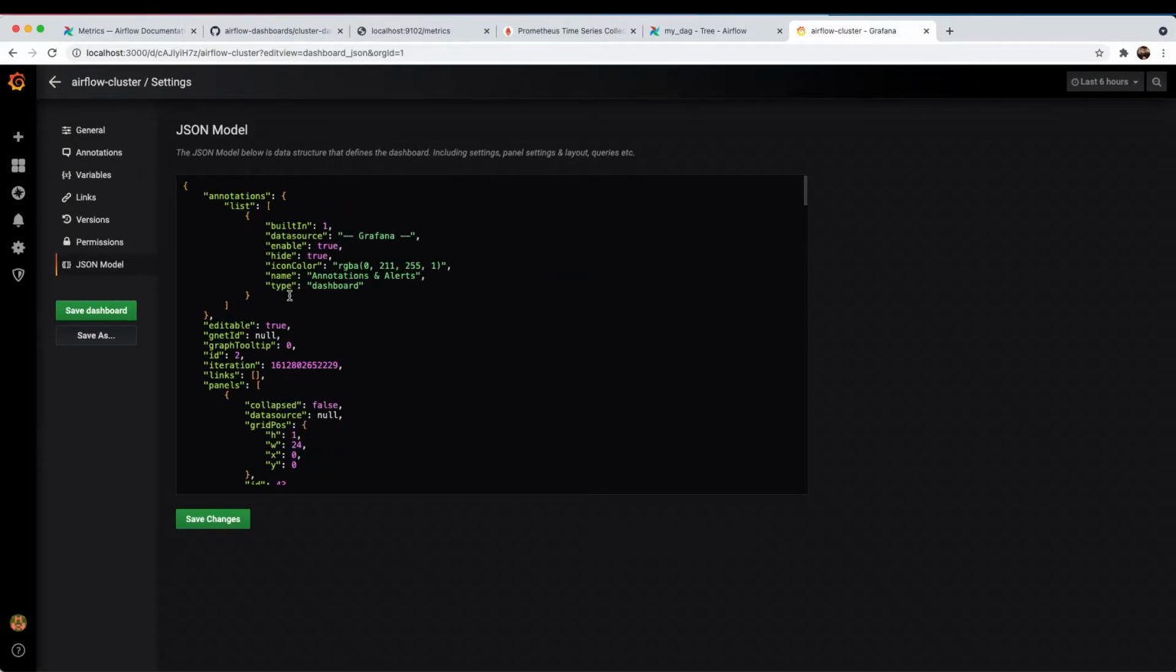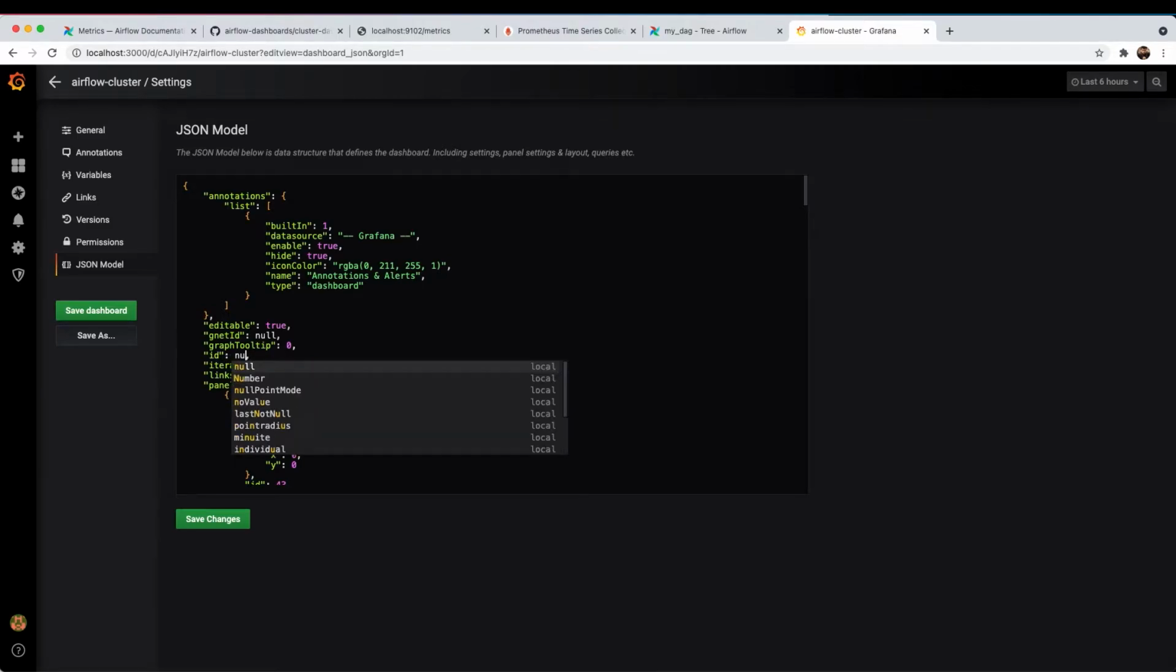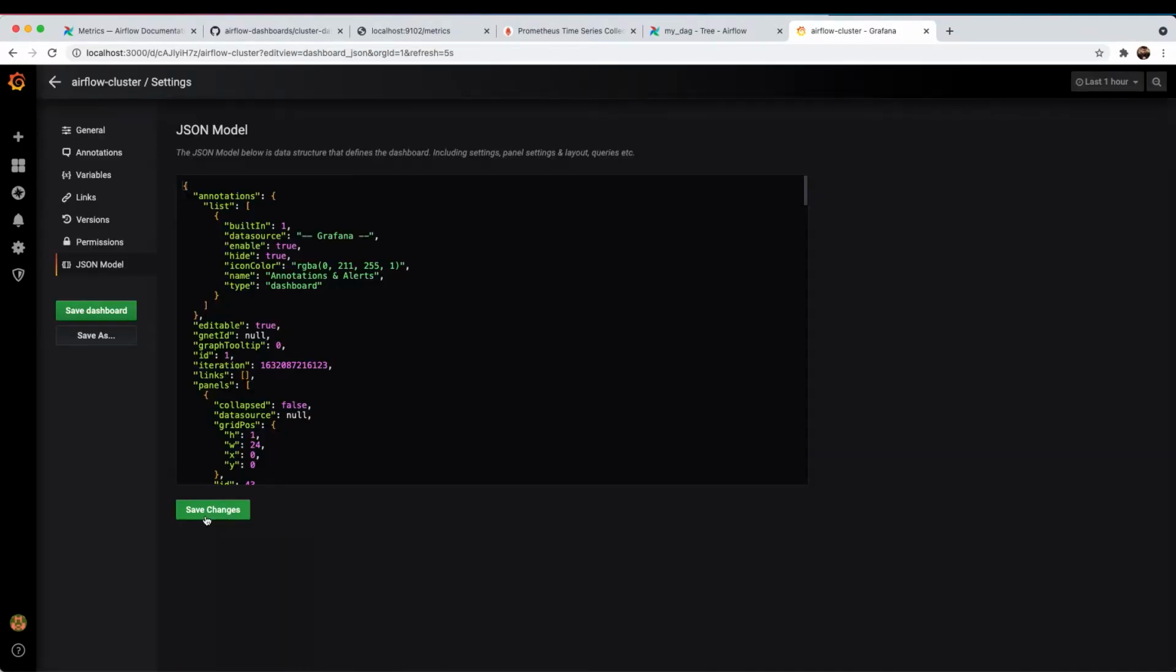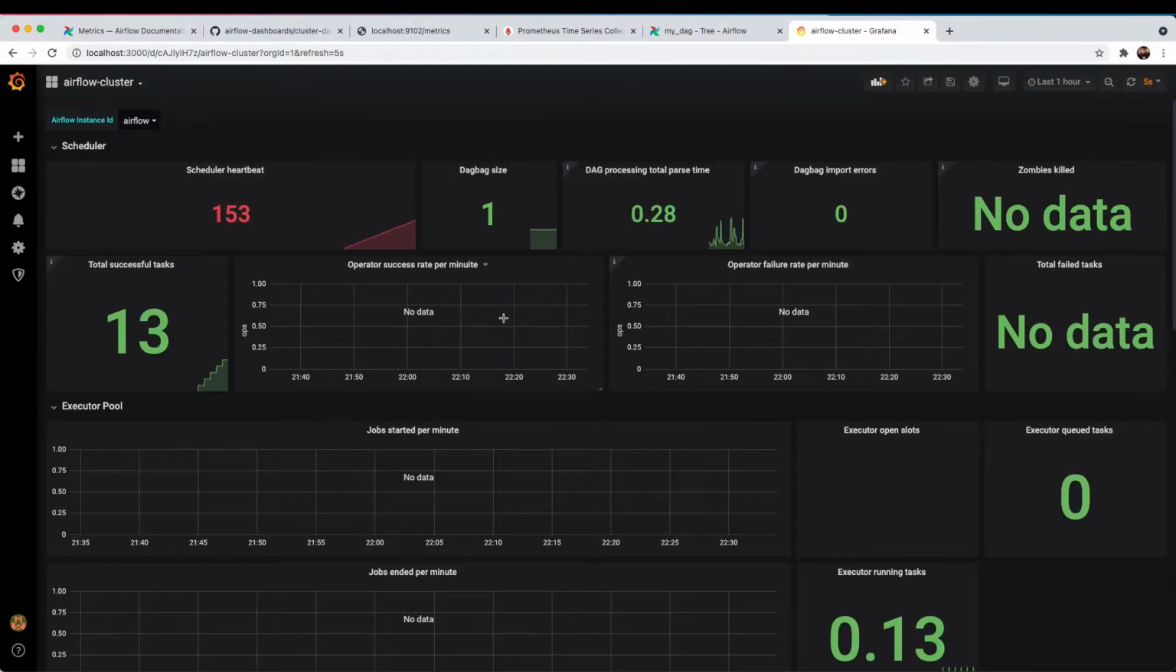All right. And one more thing, you need to keep the ID as null. Grafana is going to auto-generate the ID for this dashboard. So save changes. Yeah, I think it's done. So if you go back, there you go. We have a nice visualizing Grafana dashboard running in our Grafana instance.